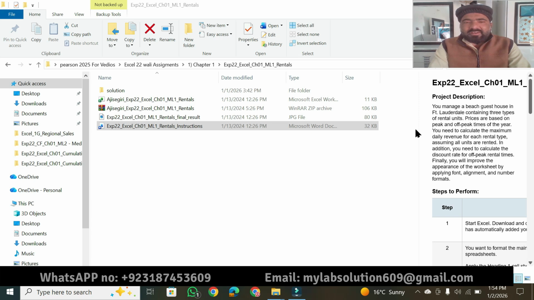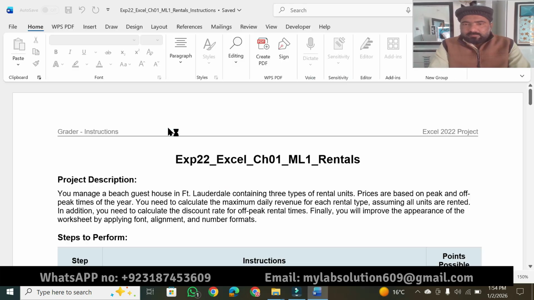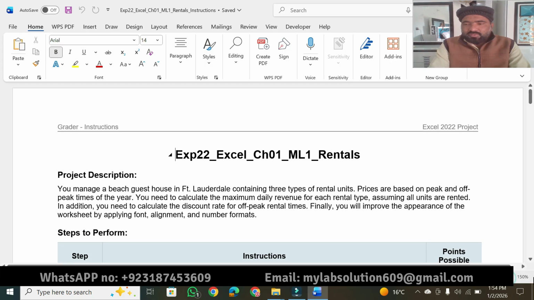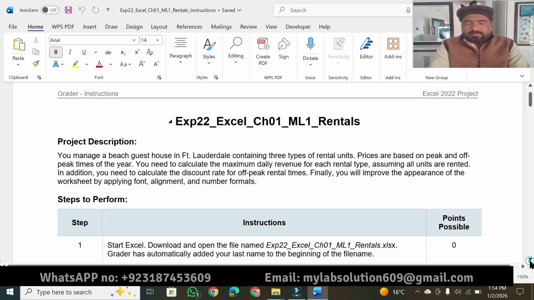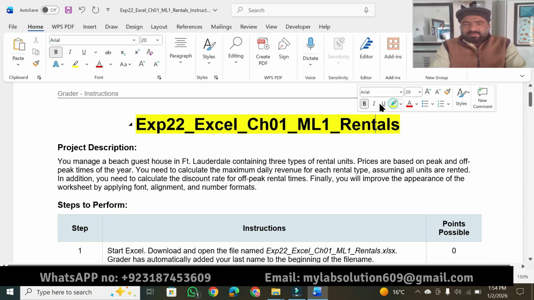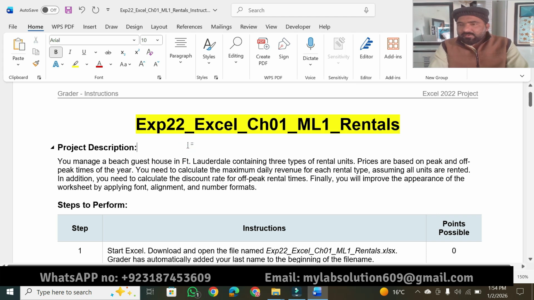In today's video, we will discuss our next assignment that is related to chapter 1 of Excel. First of all, we will open our instruction file. Then we have to zoom in so it is visible to everyone. In today's video, we will discuss Exp22 Excel chapter 1 ML1 Rentals. We just increase its size and change its color so it is visible to everyone.